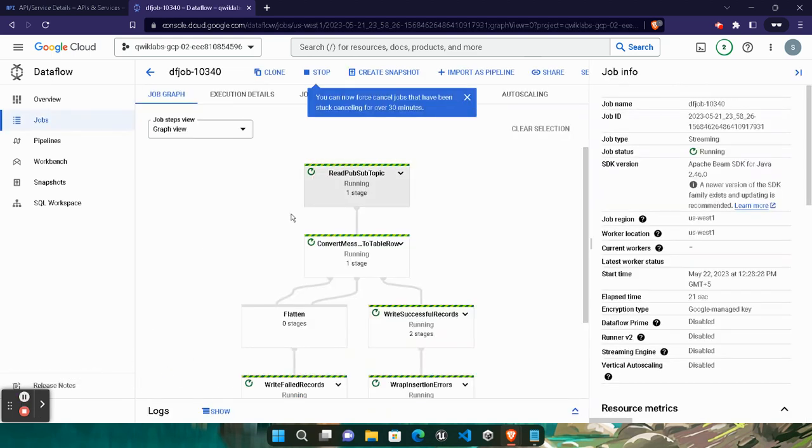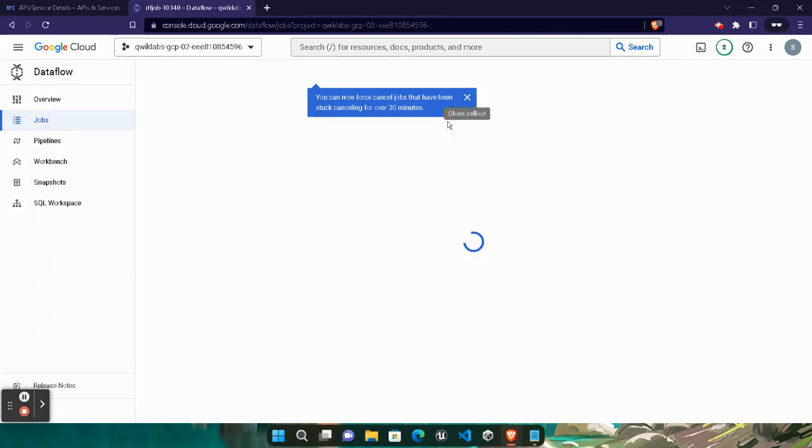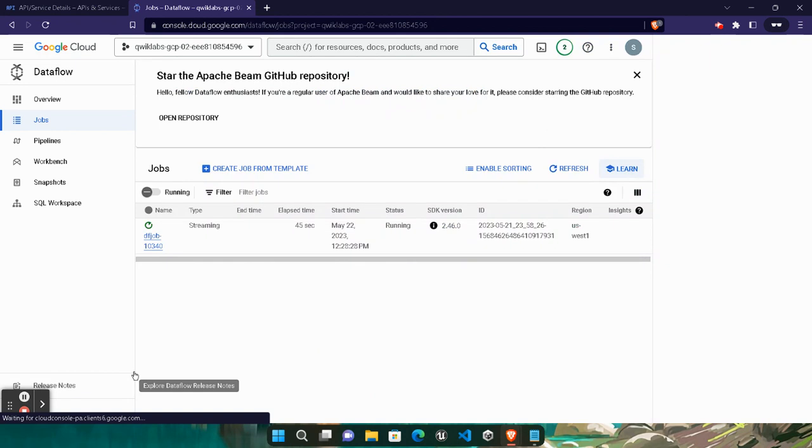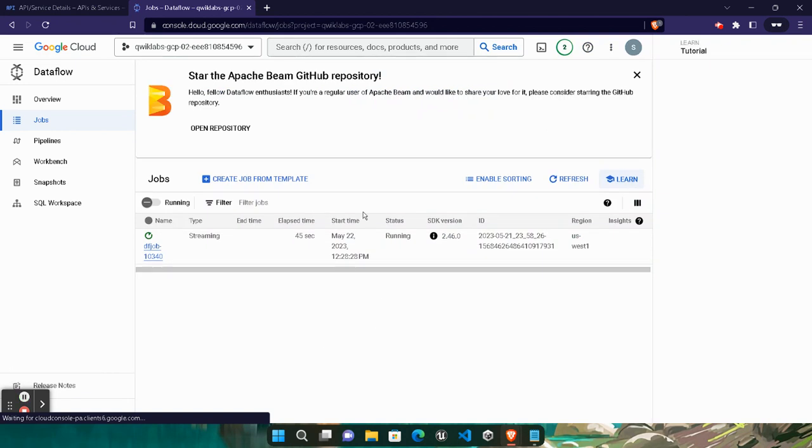Now, once you are directed to the new page, what you need to do, click on the job button, wait for the panel to be refreshed, wait for it to load. And you will see the status is running. It means we are successfully done with this.